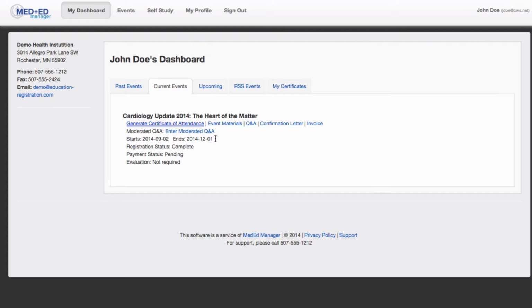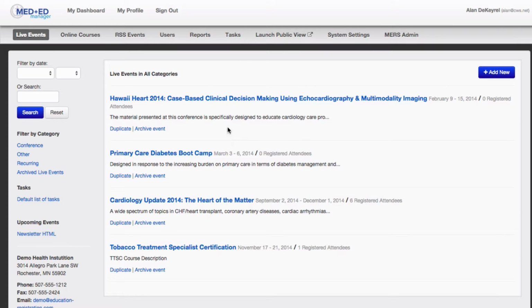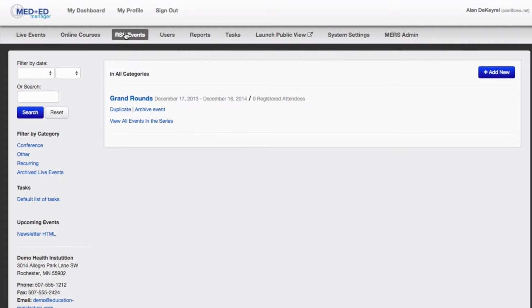So that's what I'm going to stop on now, and I'm going to jump out to be an administrator. And I'm going to show you how all of this happens on the back end. So I'm going to sign out, and I'm going to sign back in as an administrator account. And now you're seeing that I see all the events that are currently available. And there's live events, online courses, RSS events, all of my different events that I have here.